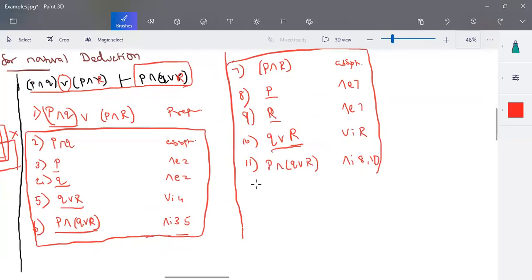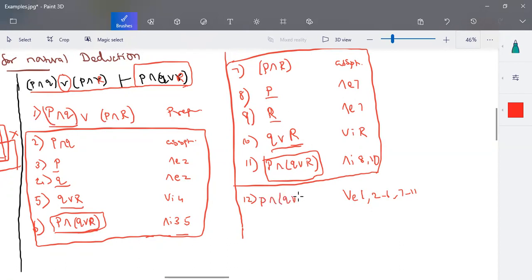So both the conclusions match. This is matched and this is also matched. So this is the conclusion needed. With that, the 12th statement is important. The 12th step, by or elimination of statement 1 using 2 to 6, which proves the first half, and 7 to 11, which proves the second half, we prove that P and (Q or R) is valid. So this is the conclusion needed.